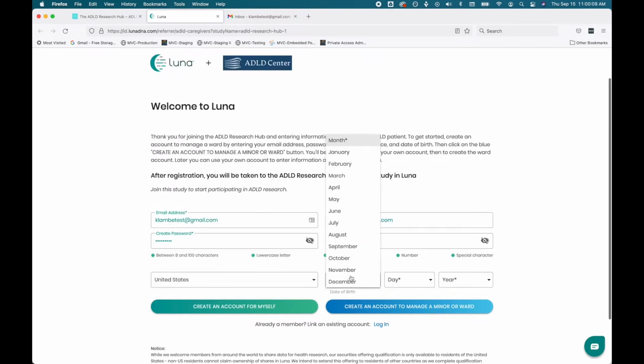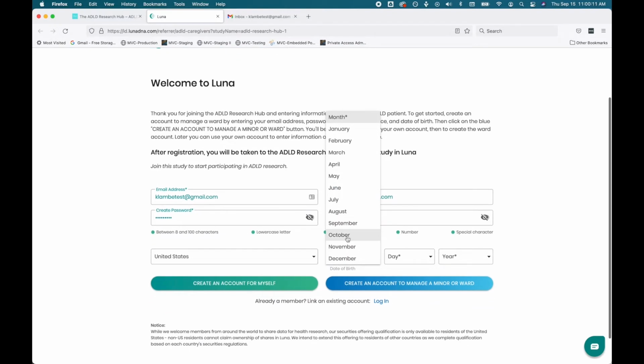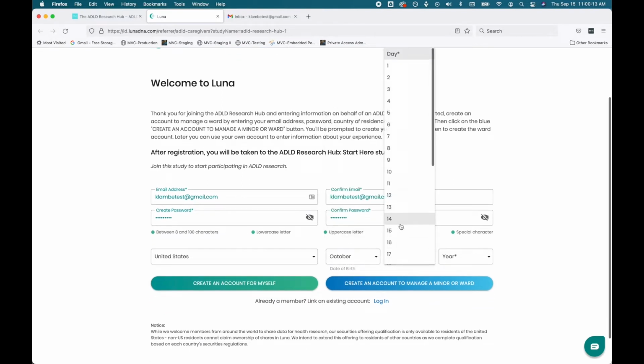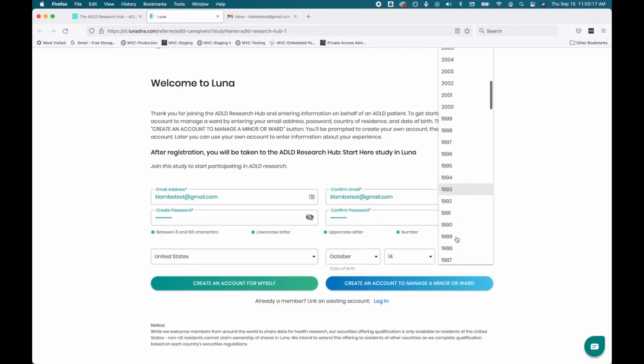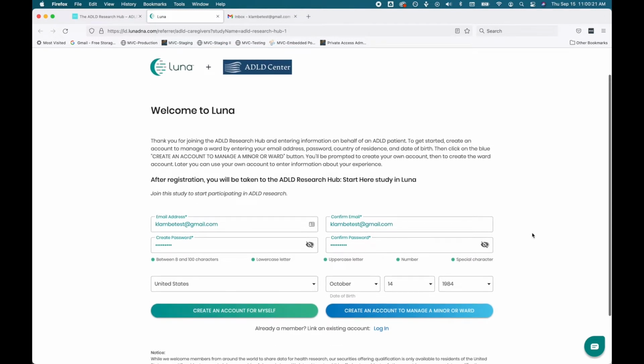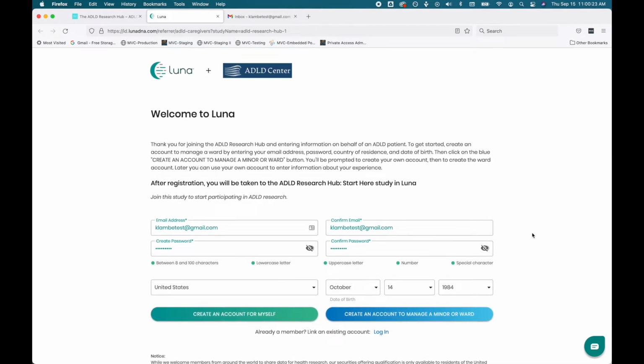I'm going to go ahead and do that now. And just as I'm entering this, the information that I'm providing here is separate from any data that would potentially be shared for research inside the ADLD Research Hub. You do get to decide later whether you're going to participate in research and then enter that data for research. This is just account data and it's stored separately. So just want to make that clear.